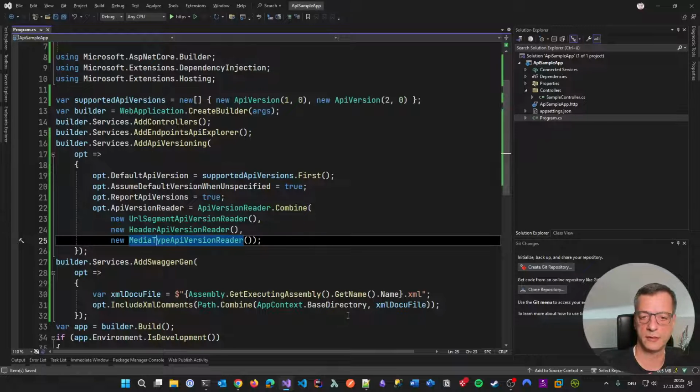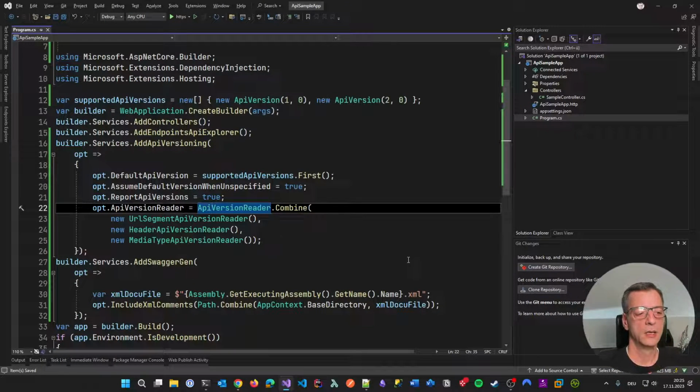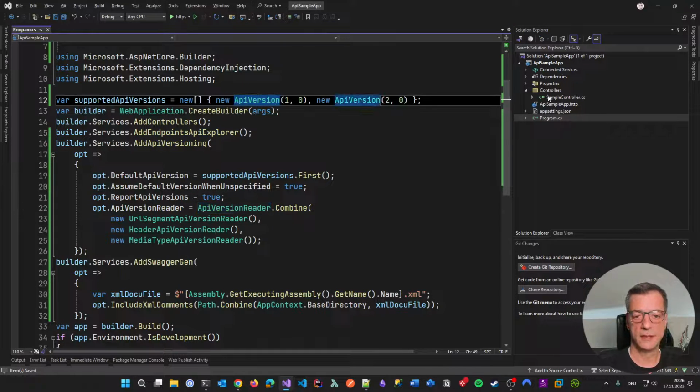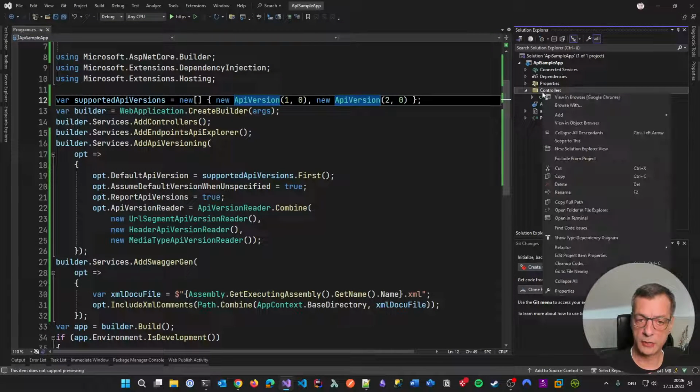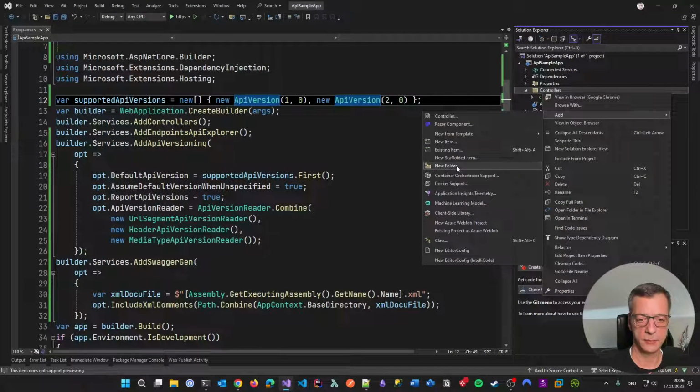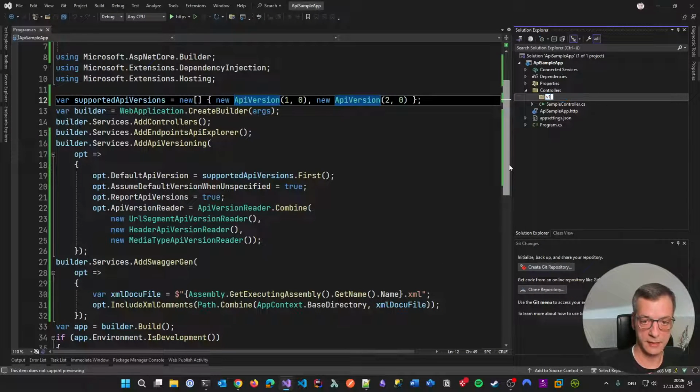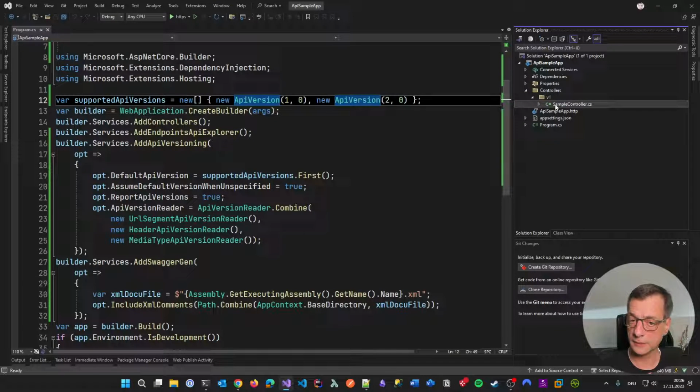So that's kind of nice. You're not bound to put it in the path. You can put it in the header, for instance. So now we have those versions. What makes sense, at least for me, is that I usually add a folder saying version 1, and my sample controller here goes now into version 1.